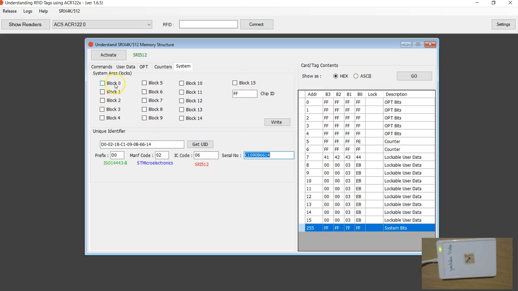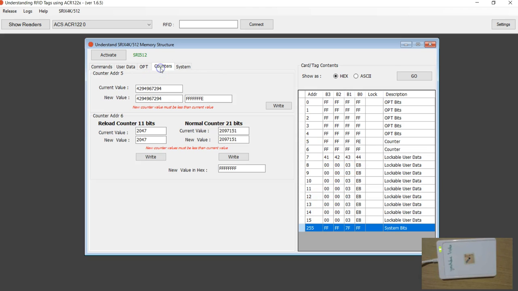Now you can go and lock again. Probably locking I will try on a different tag, because once you lock it's all gone. So let's try the counter.